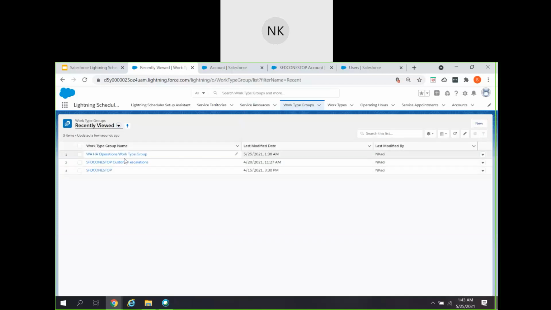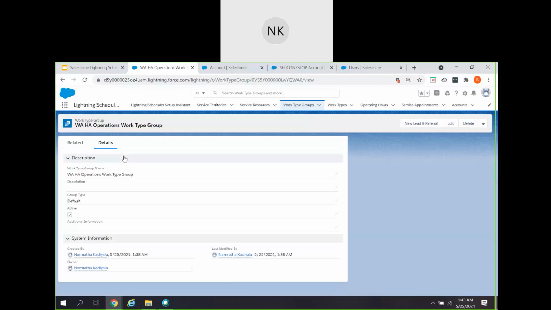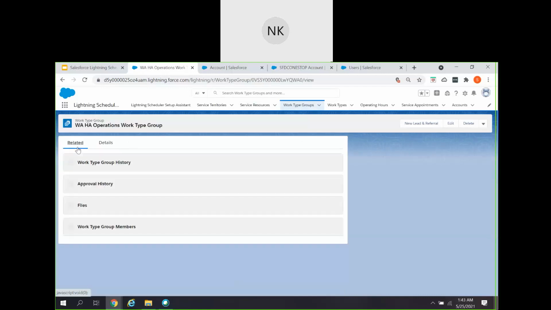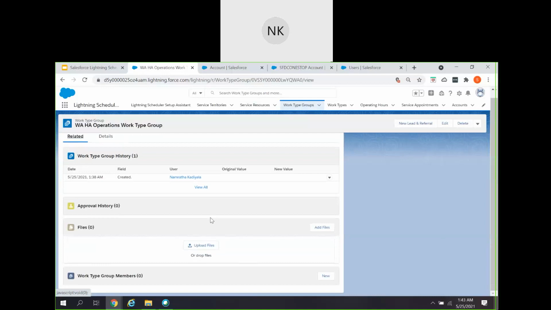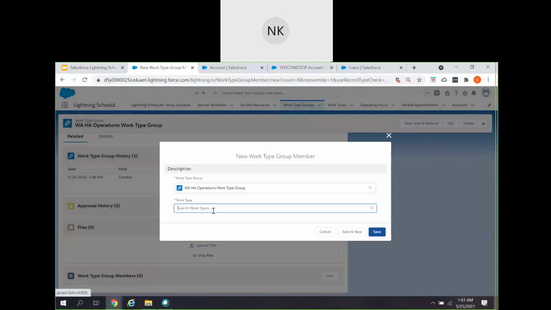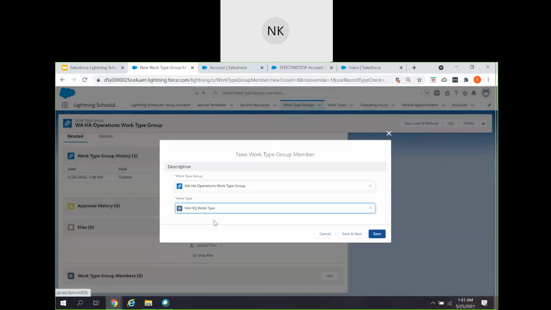Now let's go to the work type groups. We have created this Washington HQ work type group. Let's go to the related and work type group members. Let's click on new, and here you can associate the work type. So here each and every record, every object, you are trying to associate it together, so that all of this has a connection, and finally you can go ahead and create a service appointment by associating all of these records together. That is the main purpose of associating all of these together.